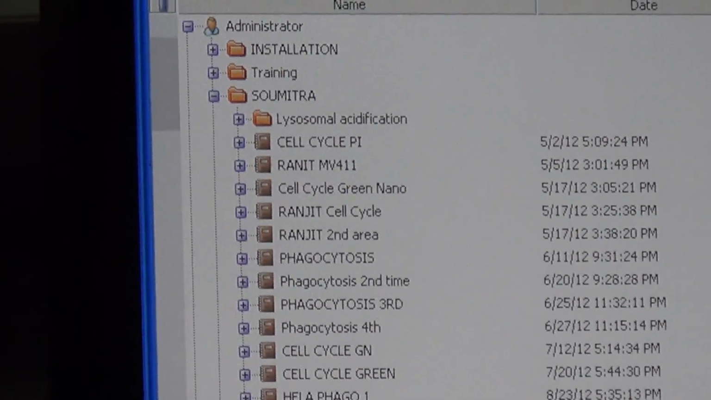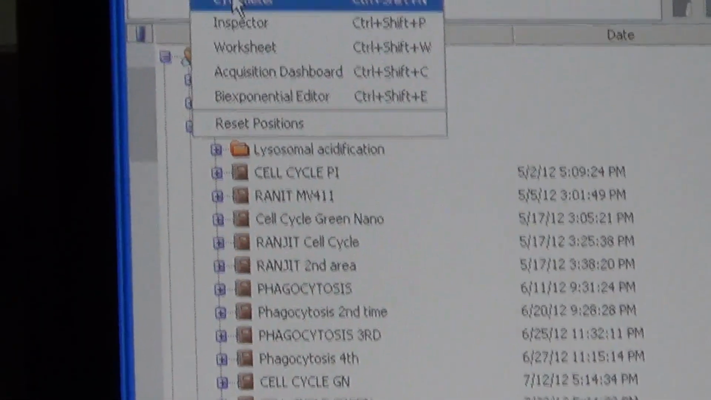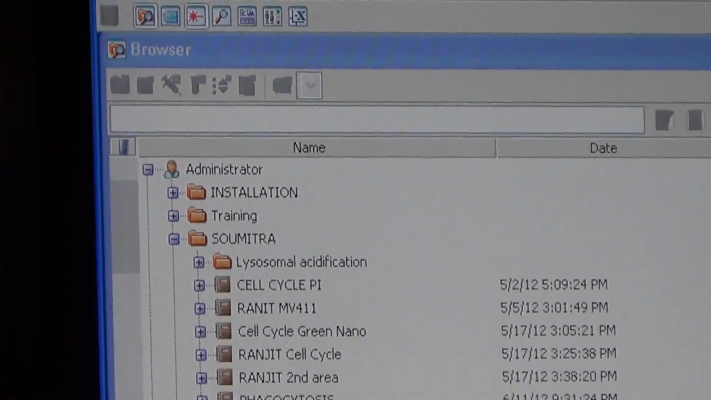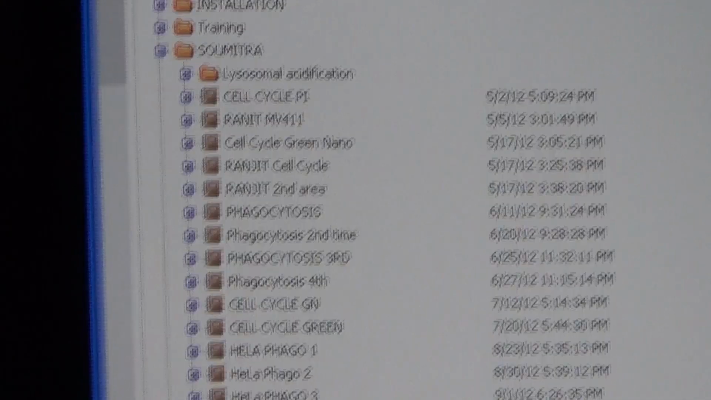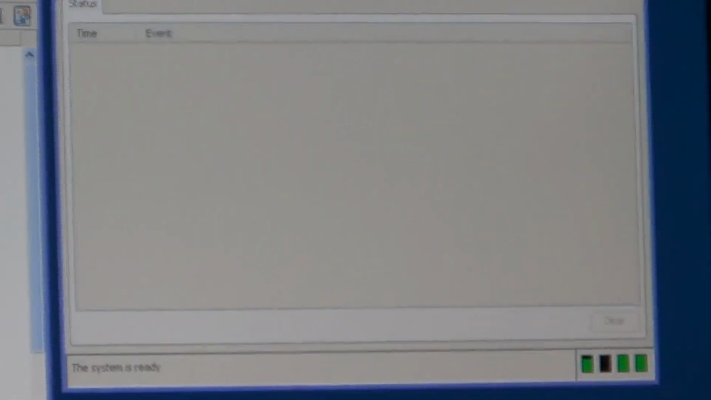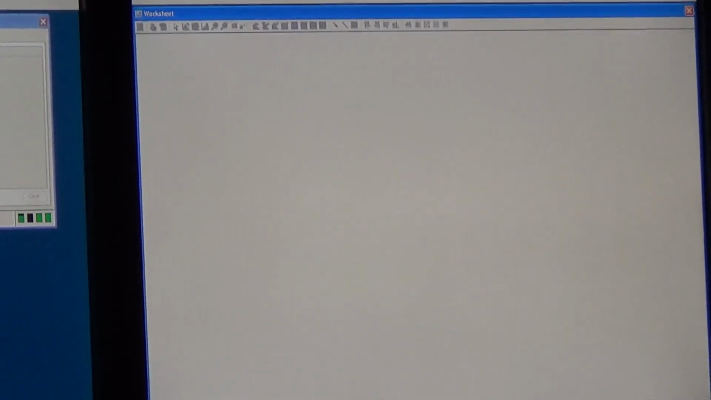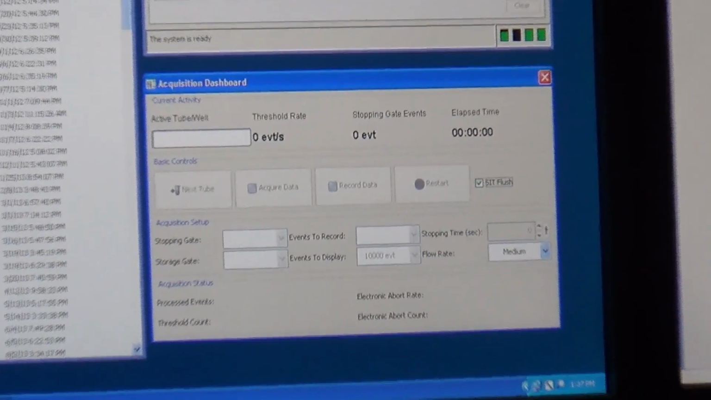Next will be the Cytometer. So this is the Cytometer window. Next, view, worksheet. Worksheet will come to this window. All are in an inactive stage now. I'll say how to make it active. So next is view, acquisition dashboard. Okay.